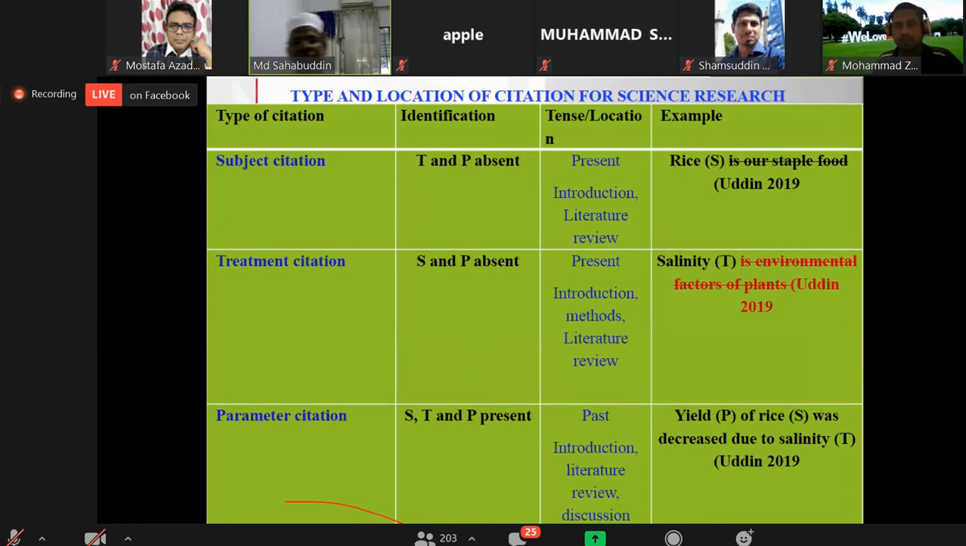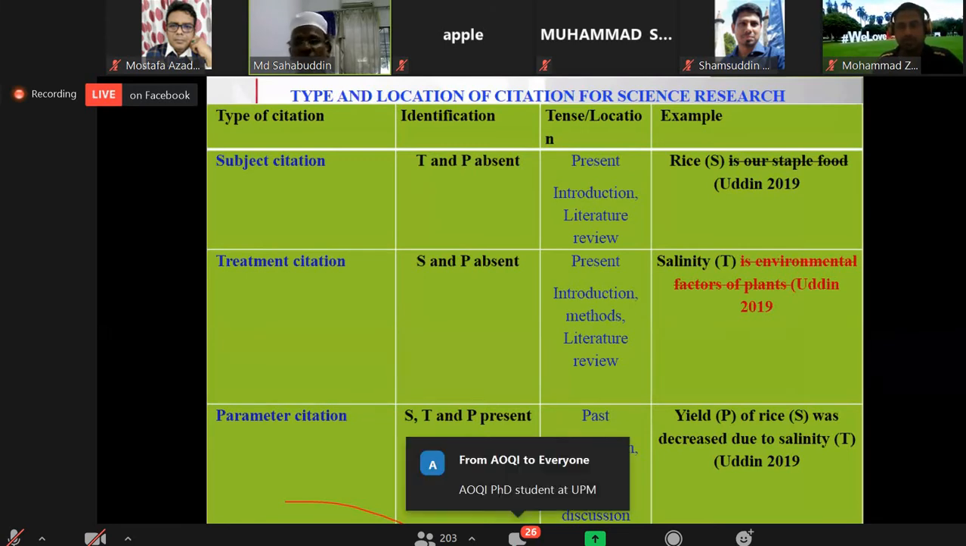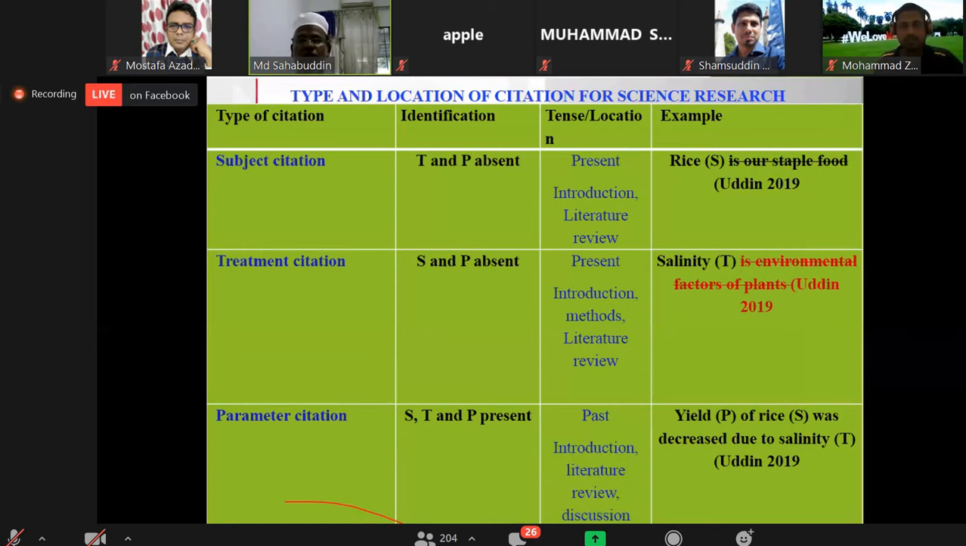So for the treatment citation, that means no subject, and no parameter also. Only the treatment is the focus. Also the tense will be present. Like salinity is an environmental factor. In this case, only the salinity is the focus, nothing else. So then we can easily identify this is the citation for the treatment and it will be in the present tense.